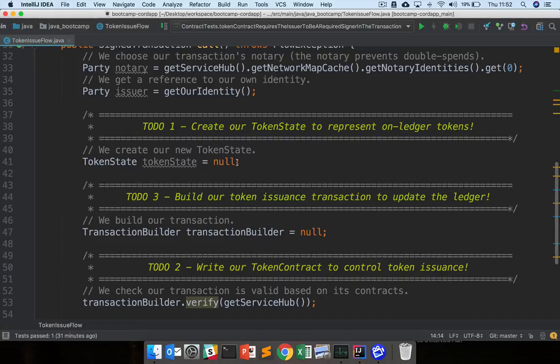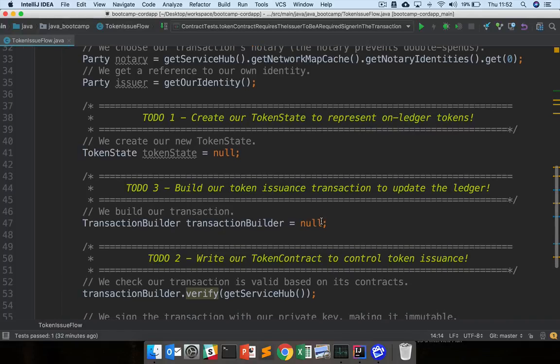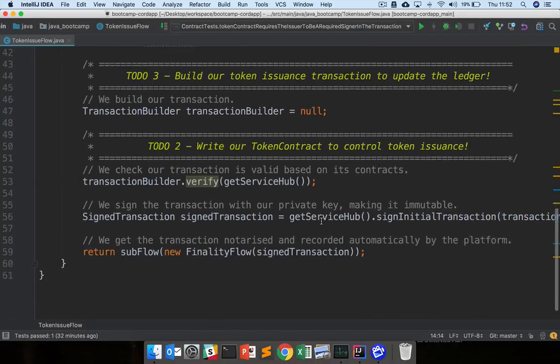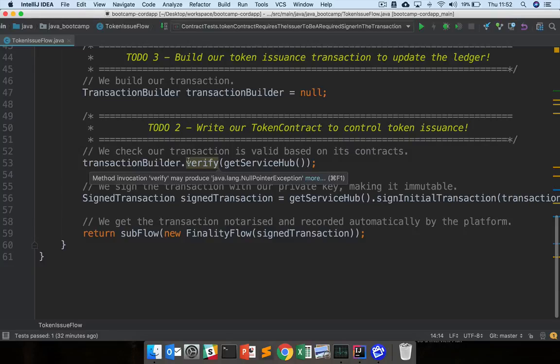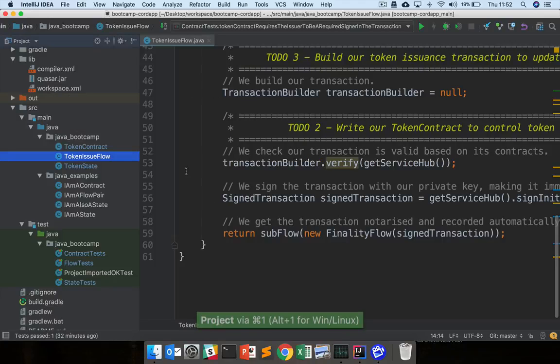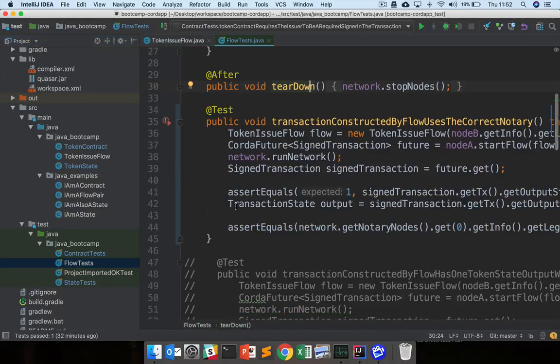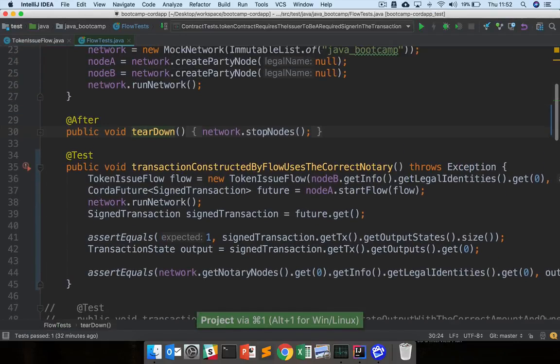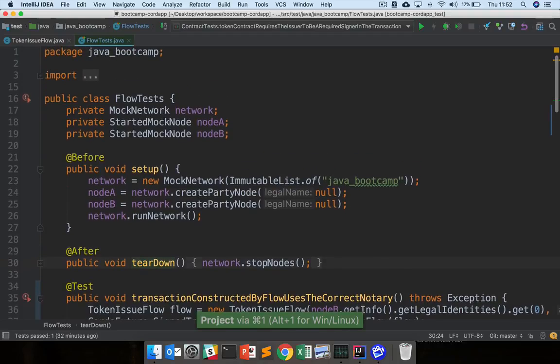So we need to create our token state using the token state definition we used earlier on. We need to create a transaction builder and add the token state and the issue command to that, and choose a notary as well. And then we'll call verify here, and this will actually execute our contract, our token contract that we defined earlier. And to guide us, we're going to take a look at flow tests, so test Java Bootcamp flow tests. And here we have a set of tests.